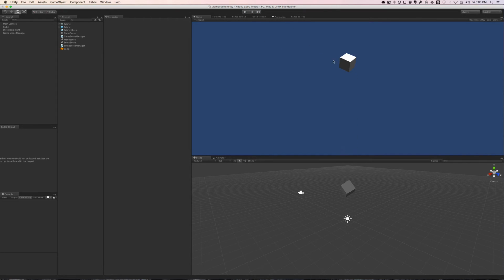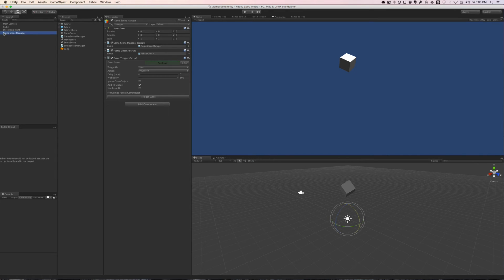Good, so now it plays every time, but I don't want that to happen. I want it so that when I restart the game, the song keeps going. And the reason it doesn't keep going is because the object it's attached to is getting destroyed. And the object it's attached to is called Game Scene Manager.